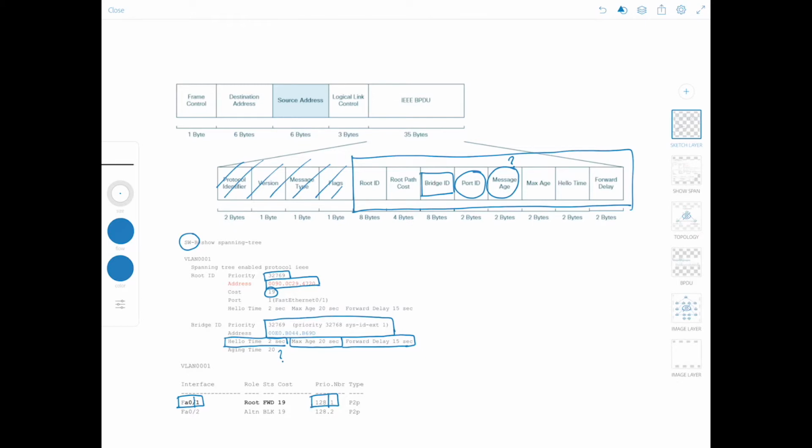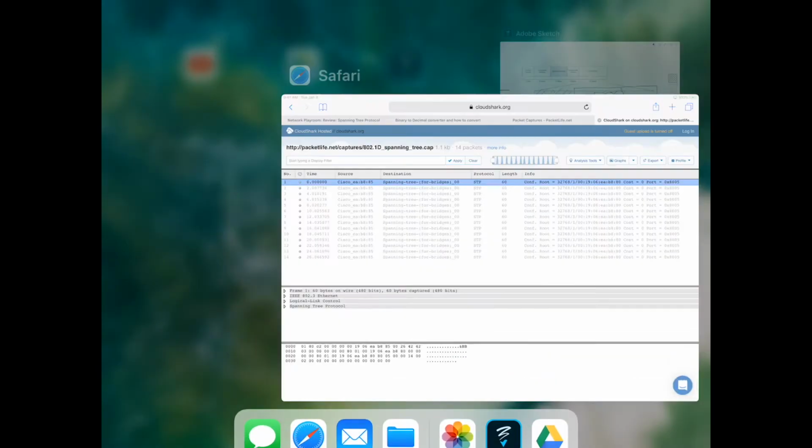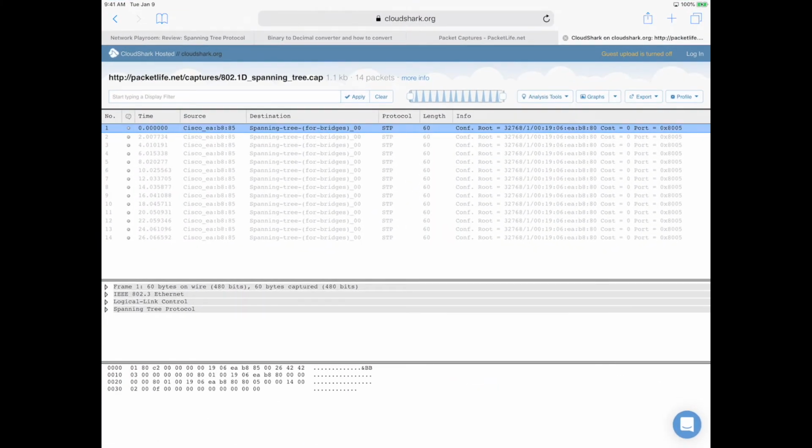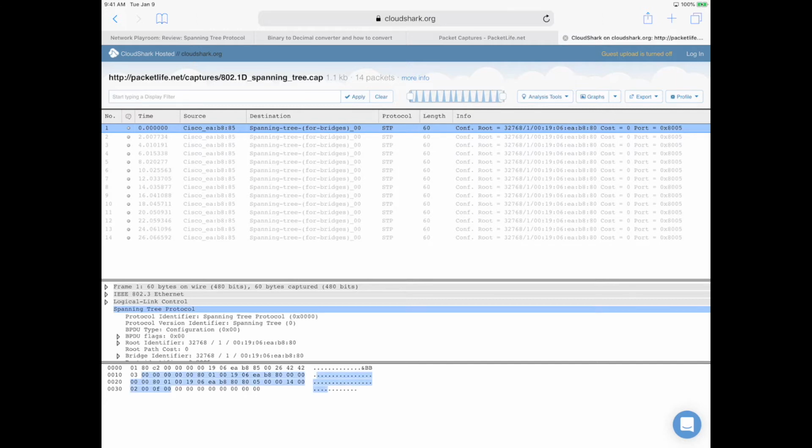So now let's jump to the real packet capture. And just to remind you, the packet capture is unrelated to this topology that we just looked at. This is completely hypothetical. This is a theoretical example. But let's go over to packetlive.net and look at an 802.1d spanning tree packet capture.